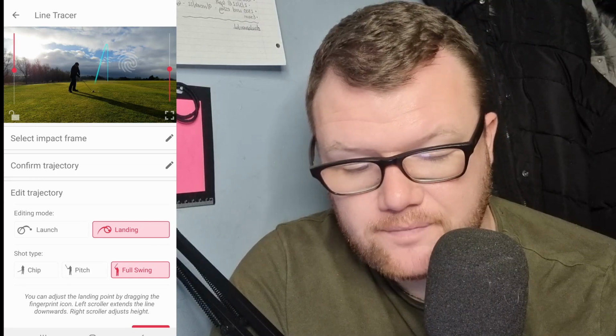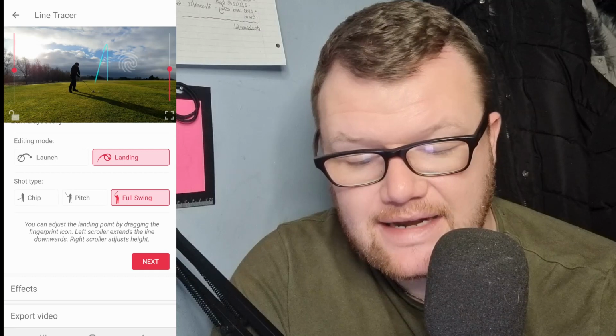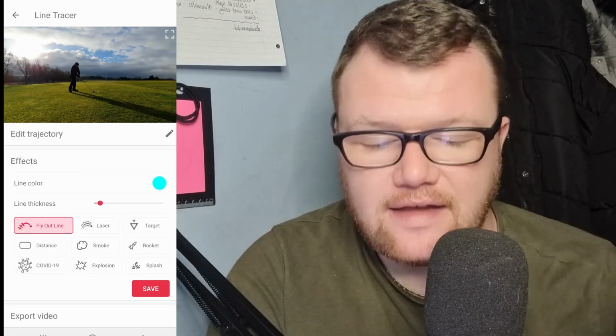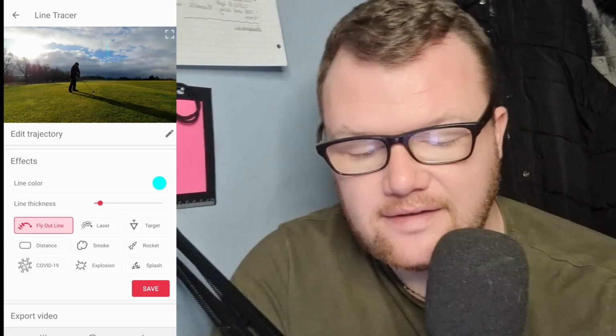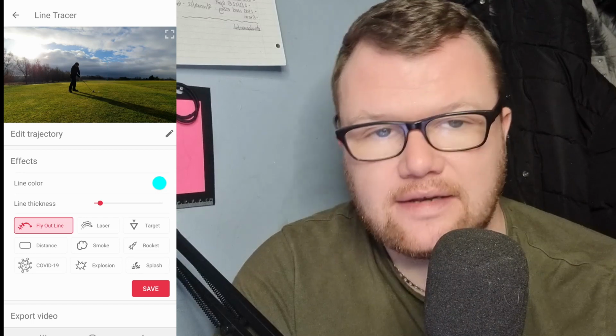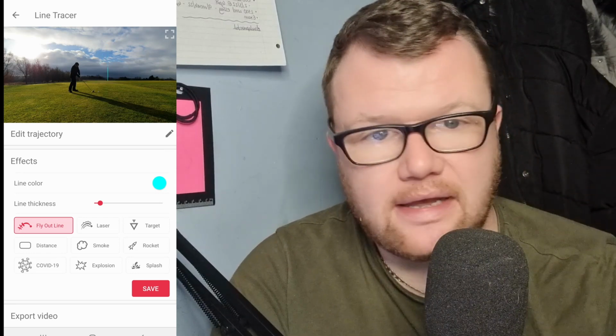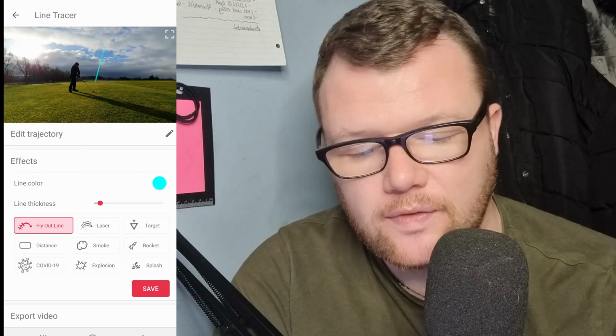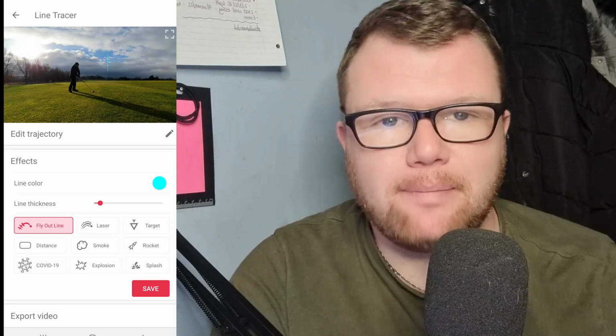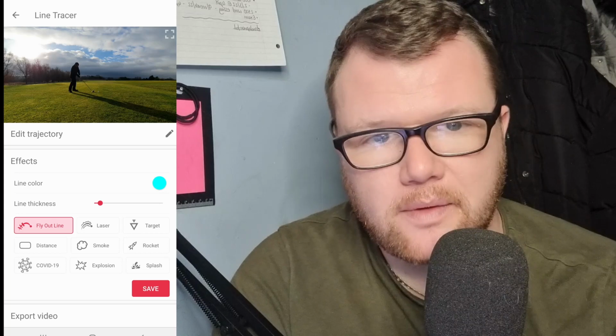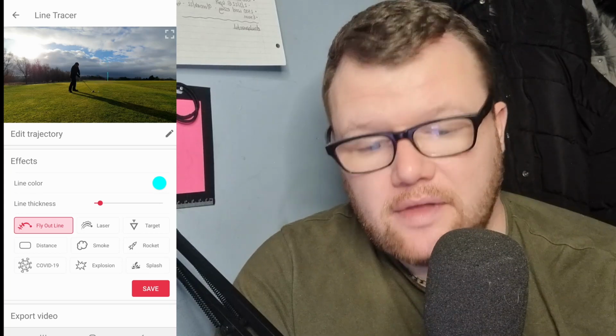The next thing you're going to do is we're working with a full swing. Hit next, and this takes you onto the settings section. You can see the pre-populated colour and the line thickness. This is from the settings page. If you change any of them, it will appear in that every time, but you can change it if you want later on. I like to give my playing partner a different colour from me, and that's how I would change it in there. So we've got fly out line.